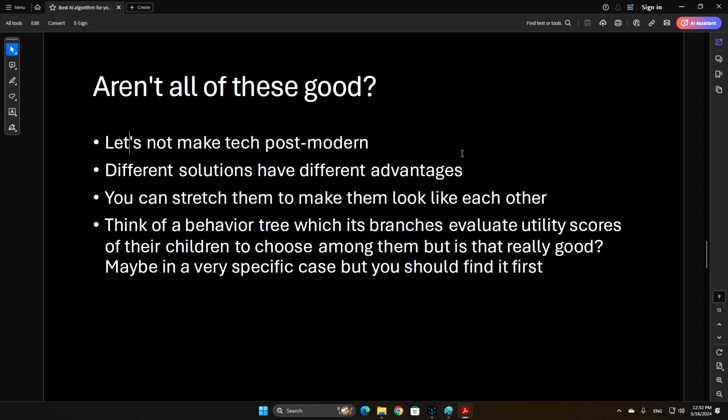If you stretch them, you can make them look like the other one. You can have a behavior tree which basically has nodes to evaluate utility scores of its children and then chooses one of the children based on their utility score, but it's no longer the concept or the philosophy of the behavior tree. It's a Frankenstein monster that you made just to score a point or whatever, because at least in all cases that I've seen, you basically cannot change something enough that it's not the old thing anymore and call it the same thing.